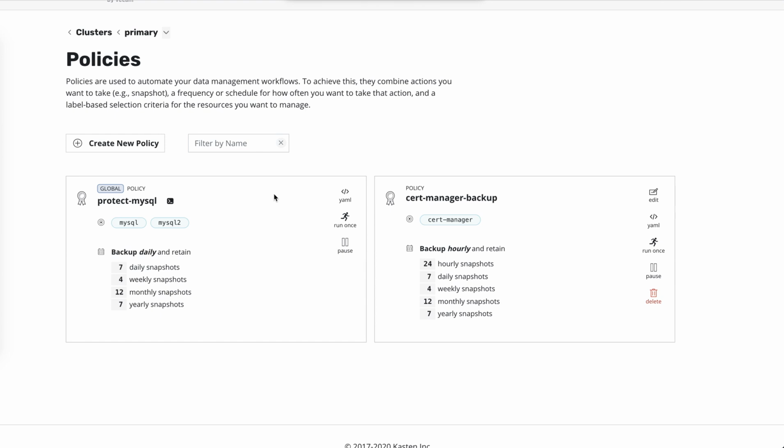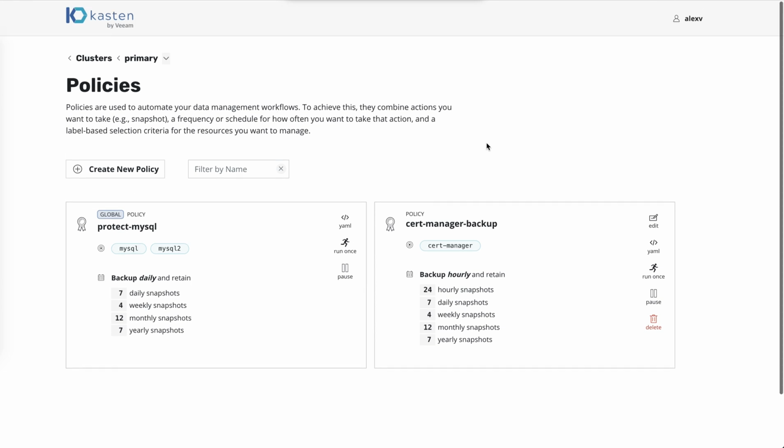So that makes things a lot simpler for customers who have lots of clusters. Hope this is helpful for you too.